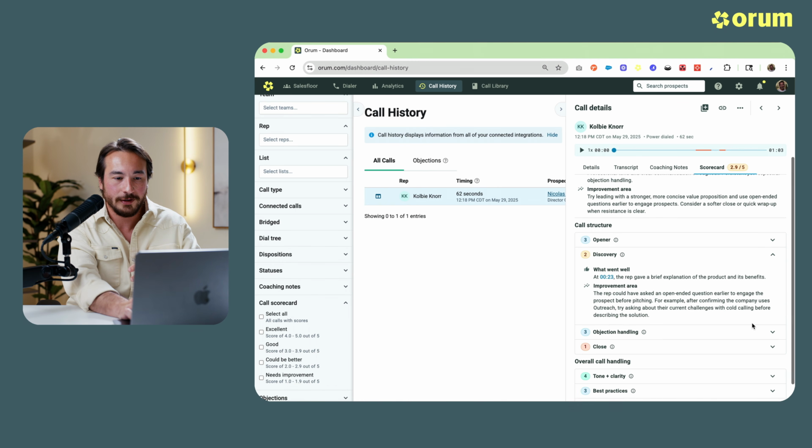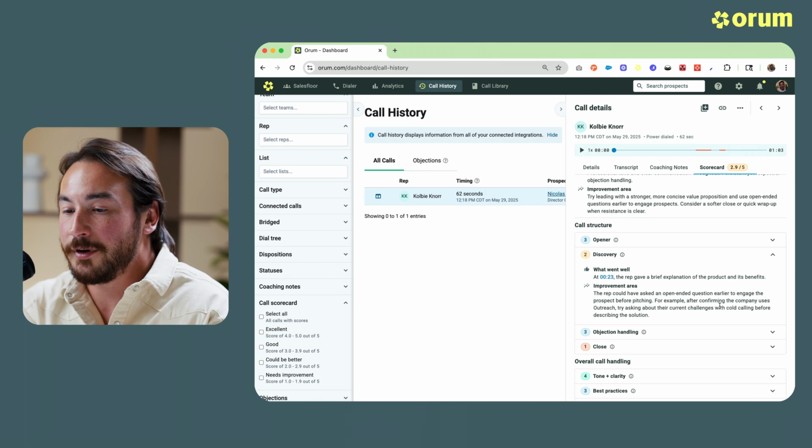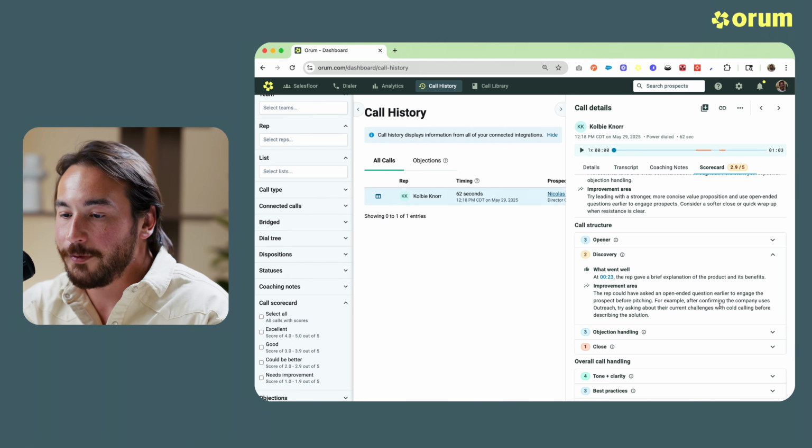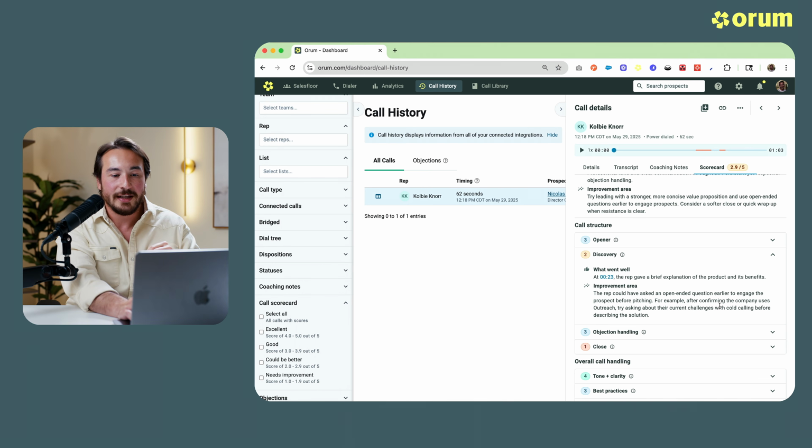So let's go into here. What's great about these sections is that you also get a timestamp of exactly when a rep said something and if a prospect said something. So at 23 seconds, we can see that's when the rep gave their explanation of the product. And in terms of the improvement area, in this discovery section, this is where they did not ask those open-ended questions. So it wasn't really engaging for the prospect, it sounds like. It sounds like the prospect was already kind of tuned out.